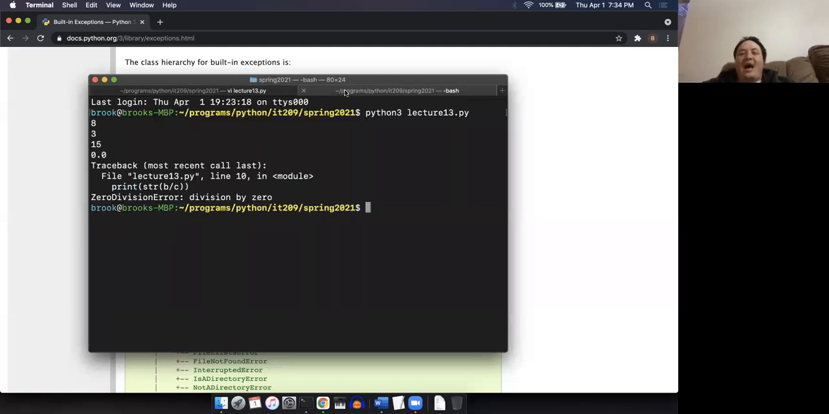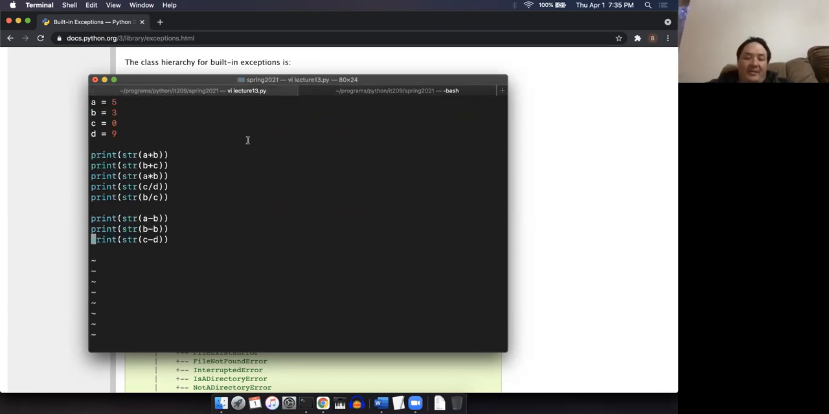So the reason why you have this idea of exceptions and exception handling is to deal with errors that might arise in the normal execution of a program in such a way that your program doesn't just crash and stop running. Okay? So here's another thing that I can do.